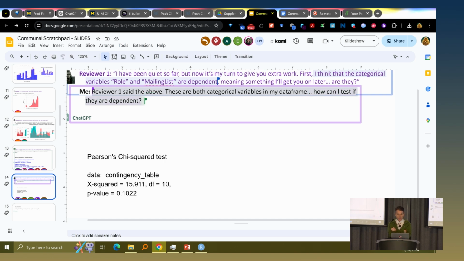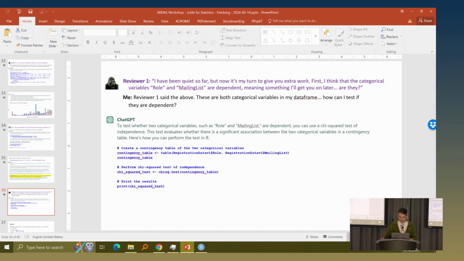Pearson's chi-squared test, contingency table, 10 degrees of freedom, number of rows minus 1, number of columns minus 1. So this looks right to me. And there's a p-value of 0.1022. Let's see if that's what I got. Hopefully it is. You never know.